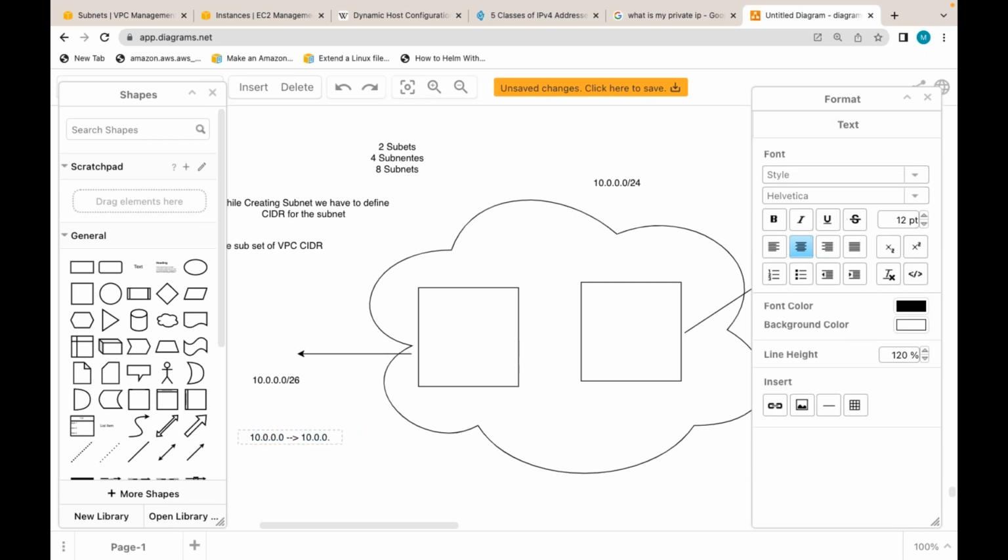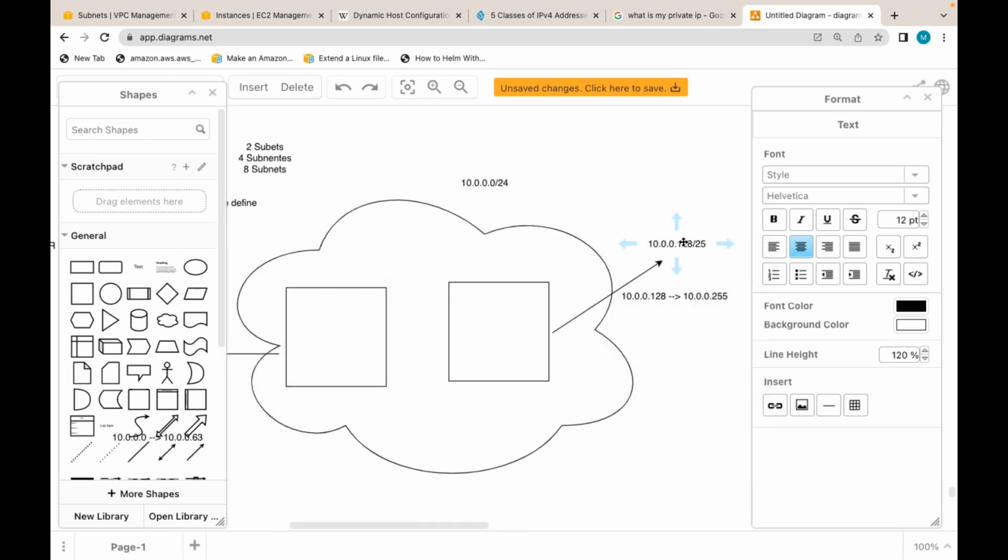Till how much? 63. It is starting from 0. 63. Can I take from 63 to another 63 to 127? 63 to 127.